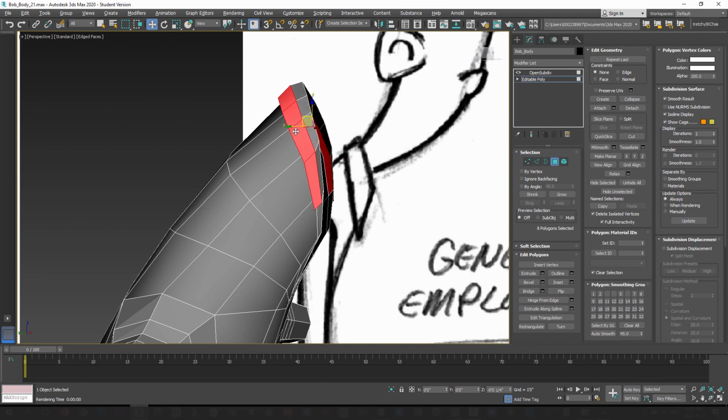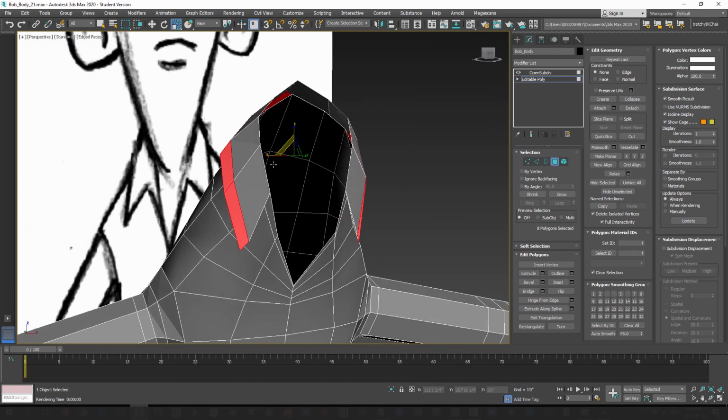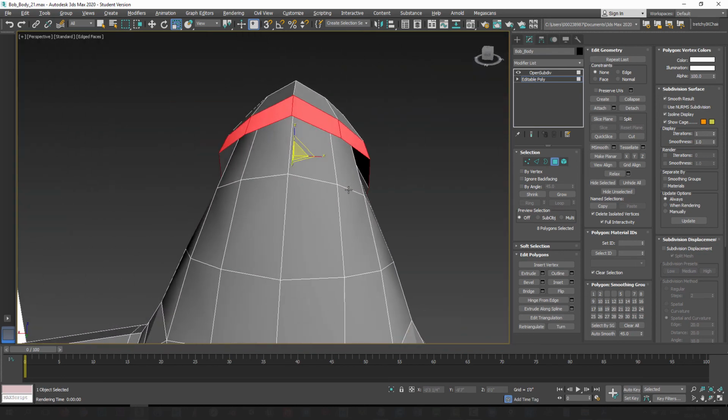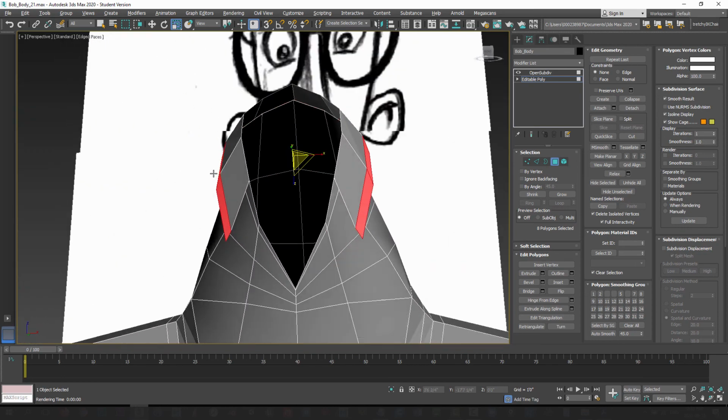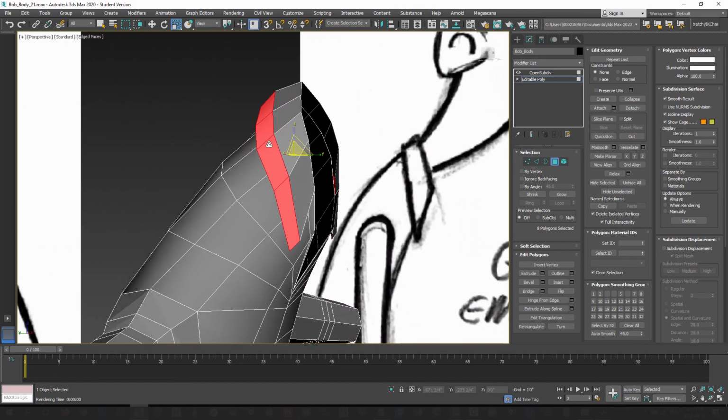And we're going to pull this down and we'll have to scale it out. So you can use the scale tool. We'll just scale this out like this. Okay, we'll just make sure it's not sticking through for now. And then we can go around and fix things after. So basically this will be the bottom part of the collar.